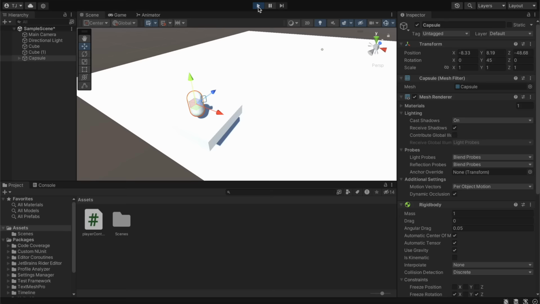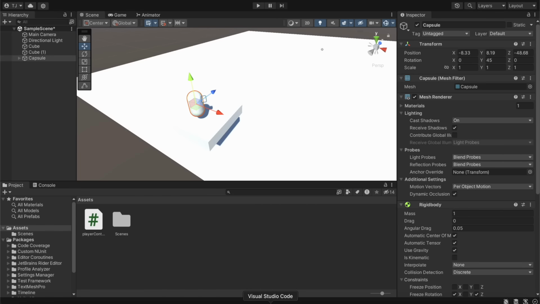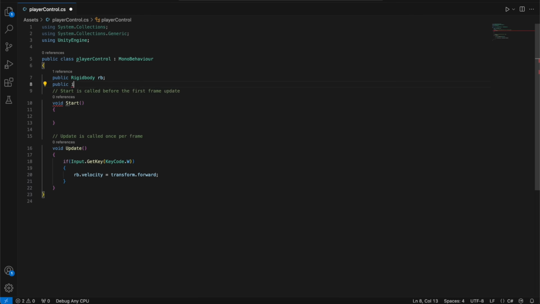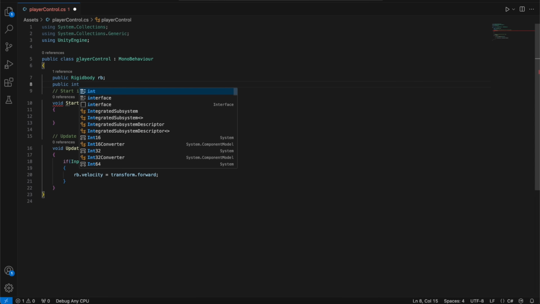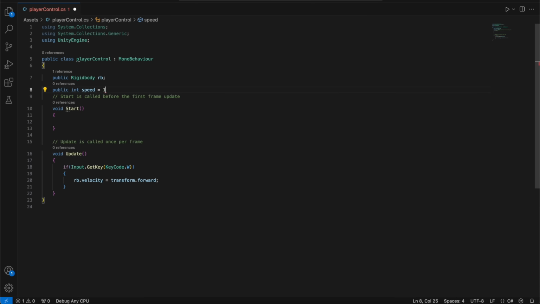We're gonna play the game. And now when you press W, it's moving forward, as you can see. But it's moving really slow, so we're gonna go back to the code. We're gonna go over here, we're gonna type public int, so we're adding an integer and we're gonna name it speed. And set it to 1 by default.